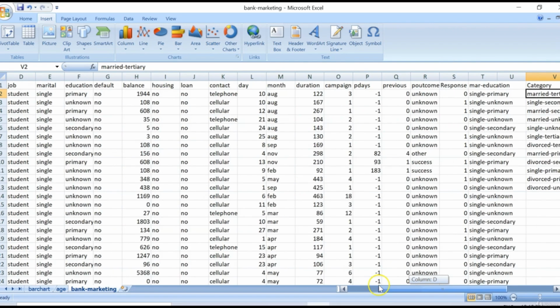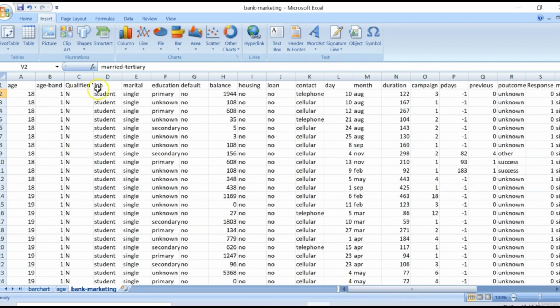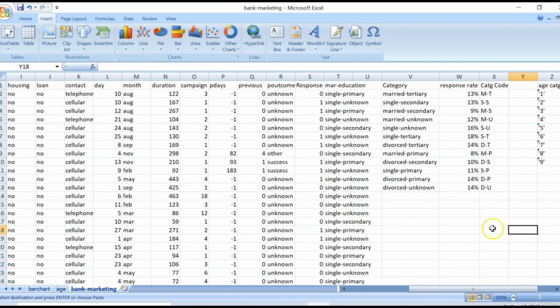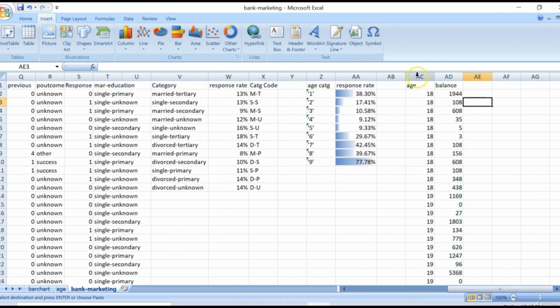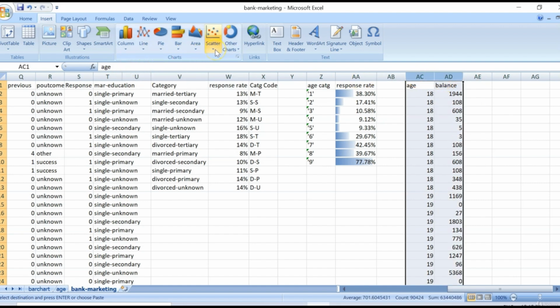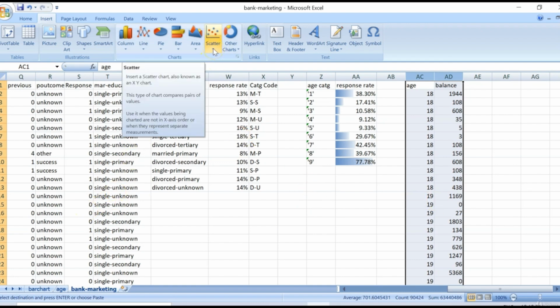Let's take an example of age and balance. Let's select both age and balance, Control C. Let's copy to a different space in the Excel. Paste here, Control V. Select and then click on the scatter plot. Now the thing with the scatter plot is that when there is a huge amount of data, Excel tends to respond very slowly.